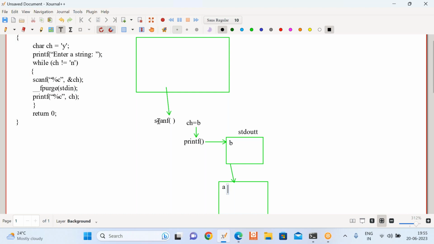Now here what will happen? Suppose I am coming for the second time condition checking. CH contains B. So B is not equal to N, so the condition becomes true. I will come here.